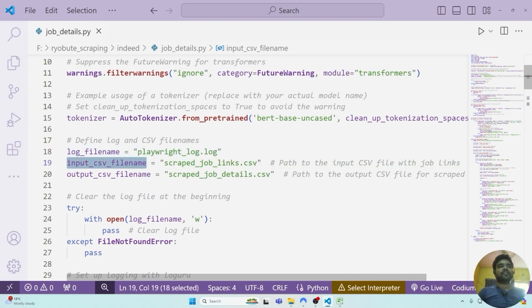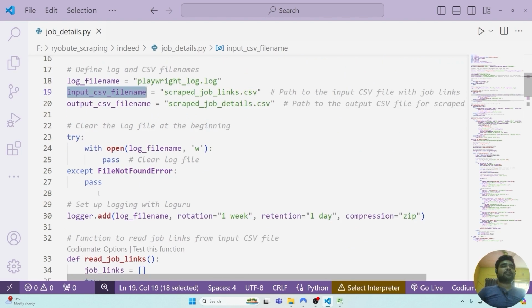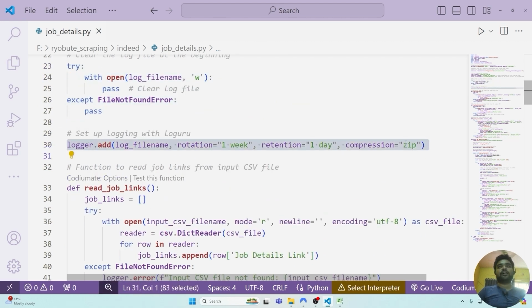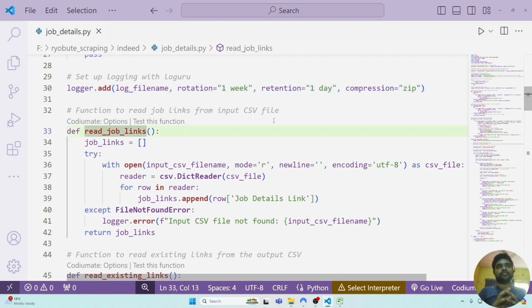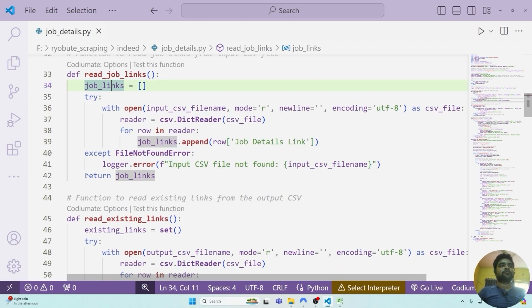Here you can see the new line, which is the input CSV file name. Basically this is the file which we get after finishing the listing page scraping. Here we are clearing the log, and here is our logger configuration, and this is the new function, read jobs links. Basically what read jobs links is doing is opening our input CSV file, reading all the job links, and appending those links in a list, which is job links, and here you can see we are returning the links.